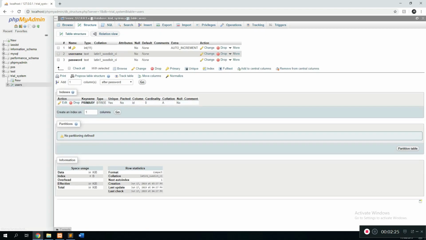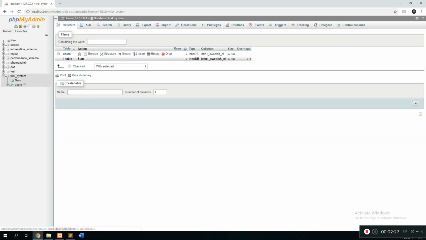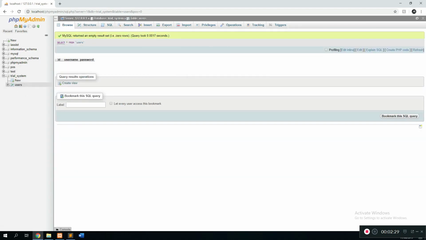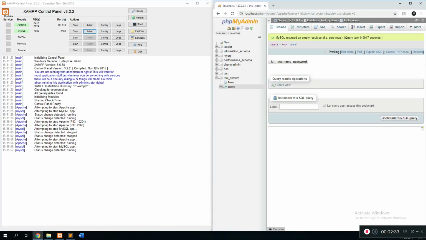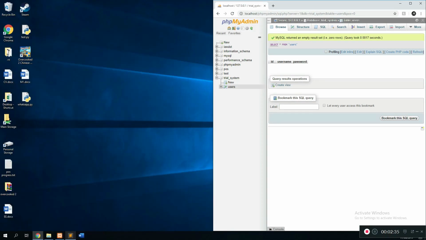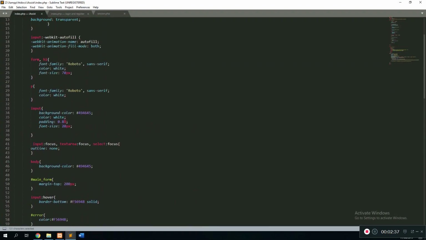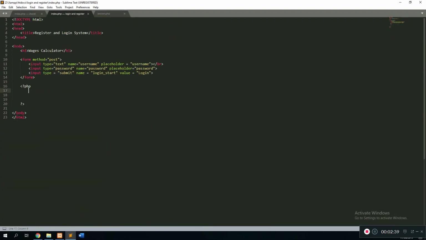And then as you see right here, we have a trial system database inside with one table, and it's called users. And we have ID, username and password. So what we want to do first of all is go over to our code from last time. If you haven't watched the last tutorial, I really recommend you do, because otherwise this wouldn't make sense. The link's going to be in the description.